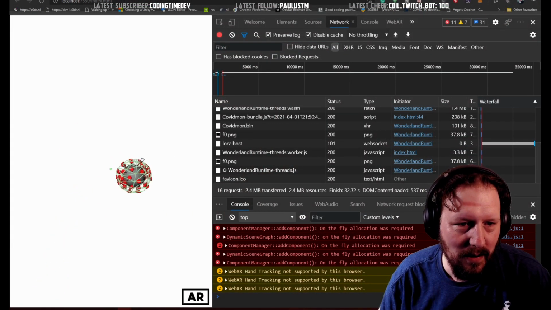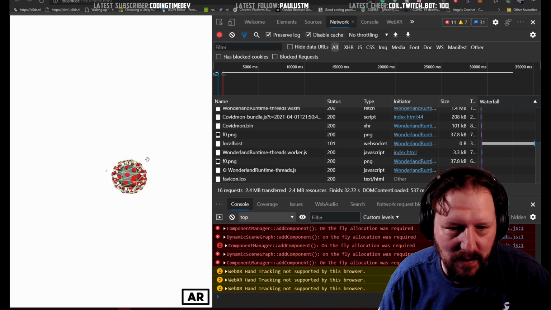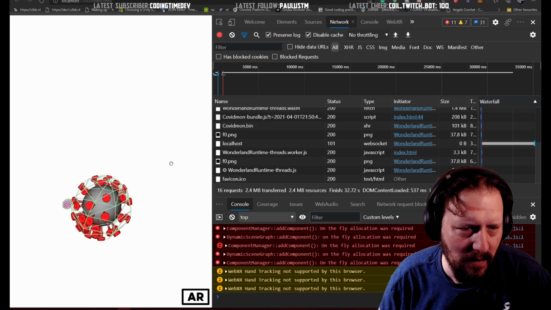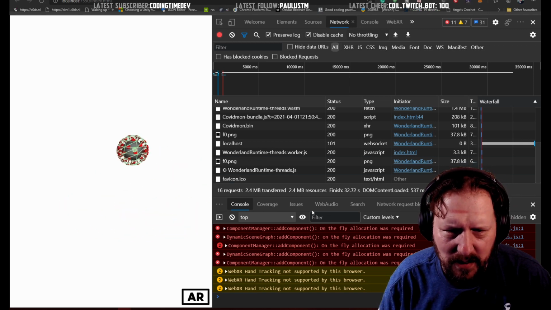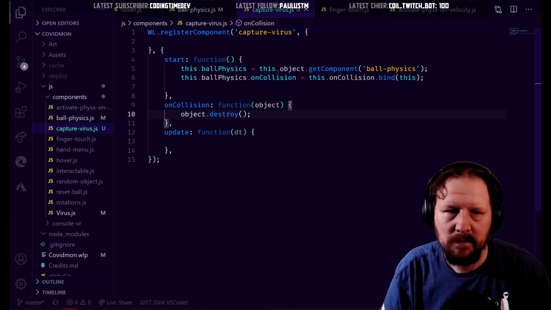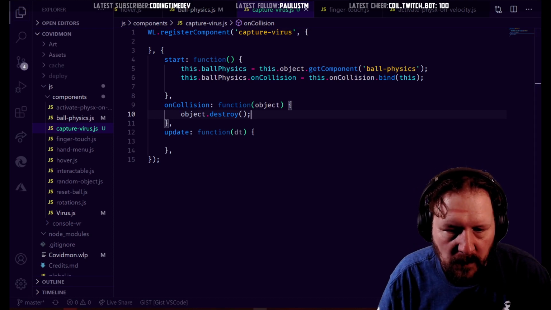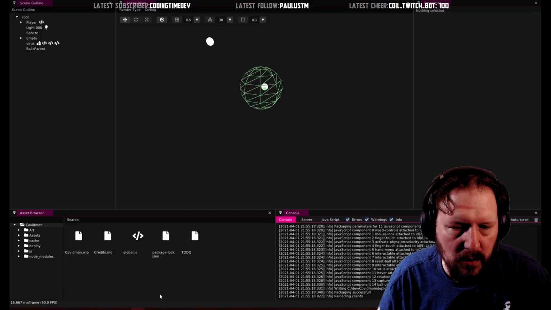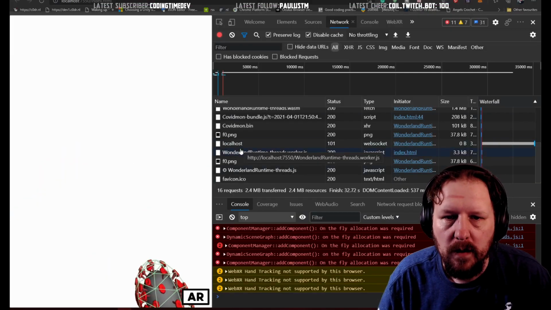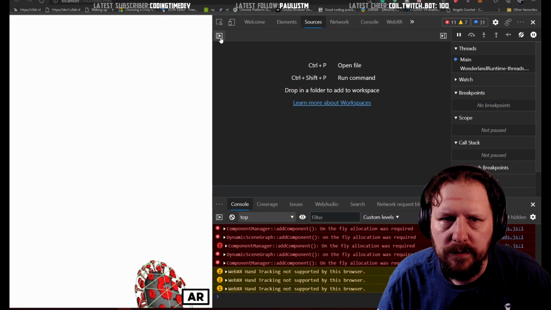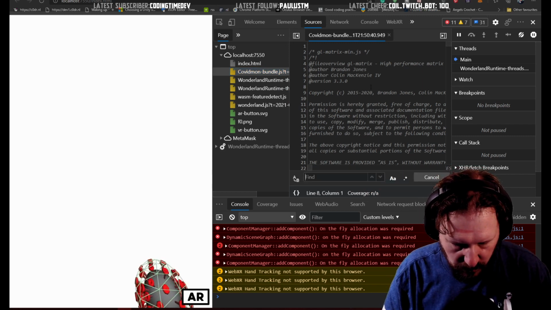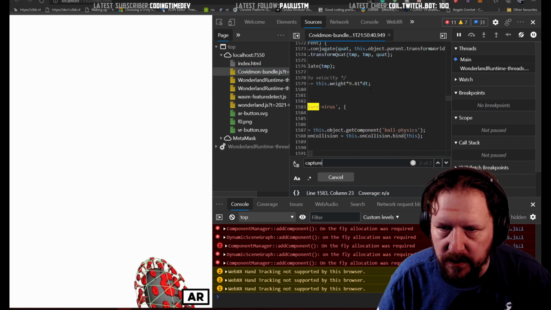Let's see if we can hit this. Did I hit it? I think I did. Nothing happened. But we can quite easily debug this. If we go into the source. This was the capture, I think. Capture virus.